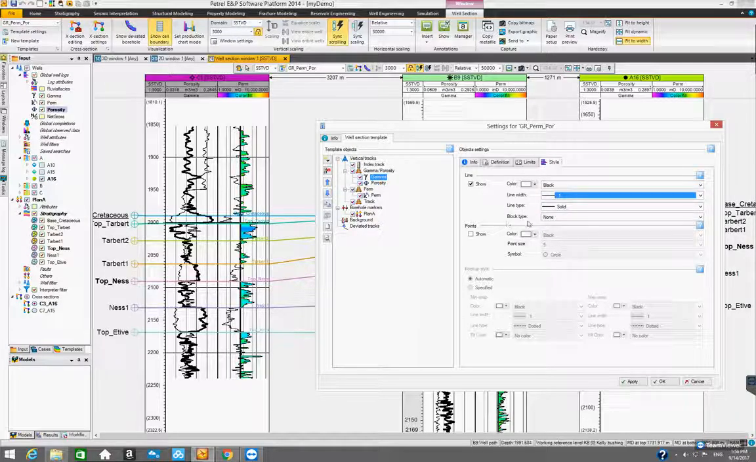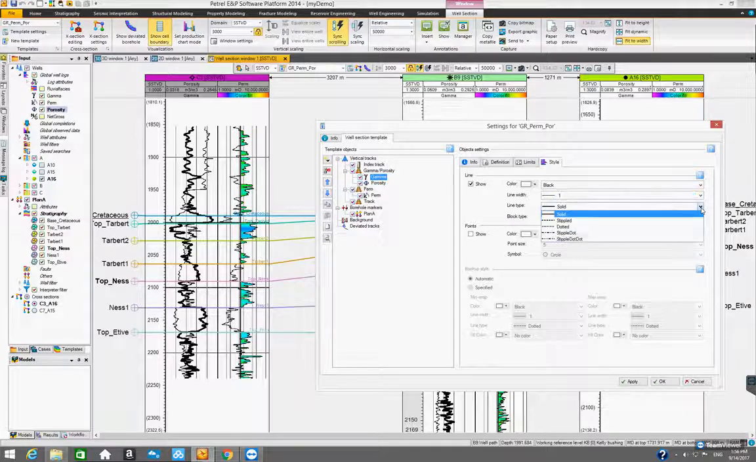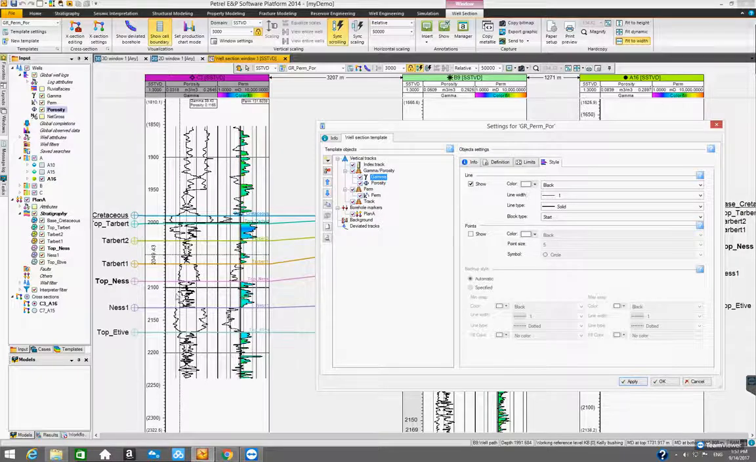And then line type, block type. Line type, you can choose whether it's going to be a solid line or a dotted line. Block type: start, middle, end. So basically, it's just to change the thickness of the horizontal lines here, the two horizontal lines. But let's put it back to none.